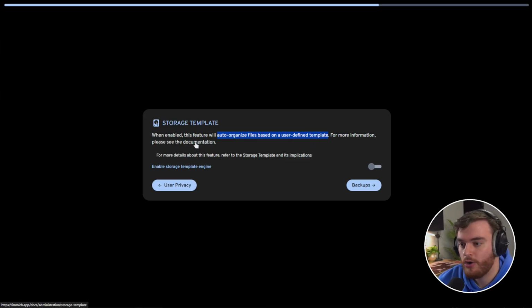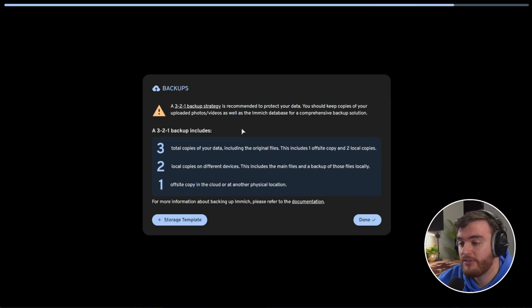For more info, see the documentation here. But of course, I won't be following this in this guide. We'll choose backups. And here it reminds us about a 3-2-1 backup strategy. As you might be replacing something like Google Photos with this, you're hosting it yourself, so you do need the best simple way to get a true backup strategy.